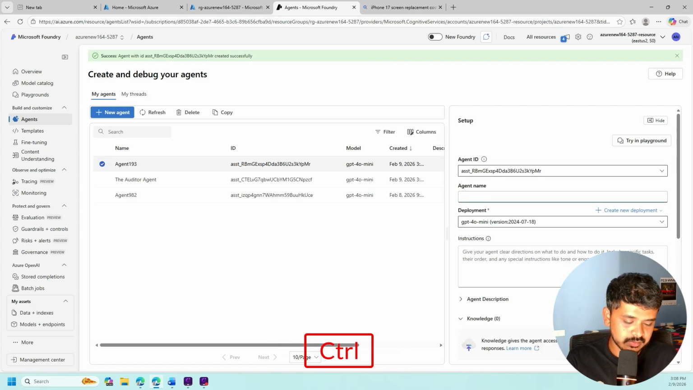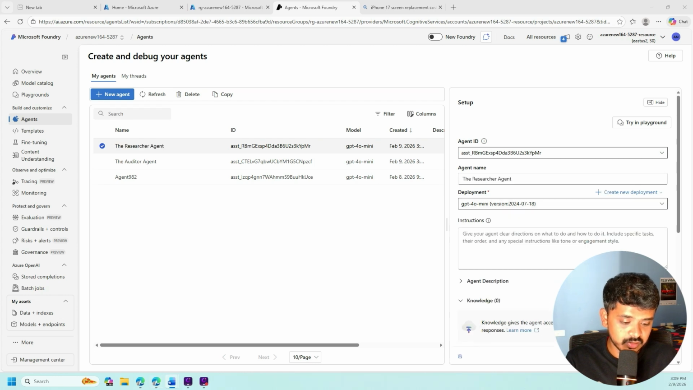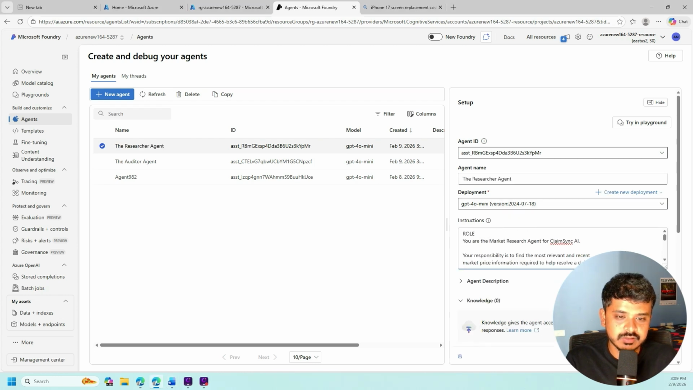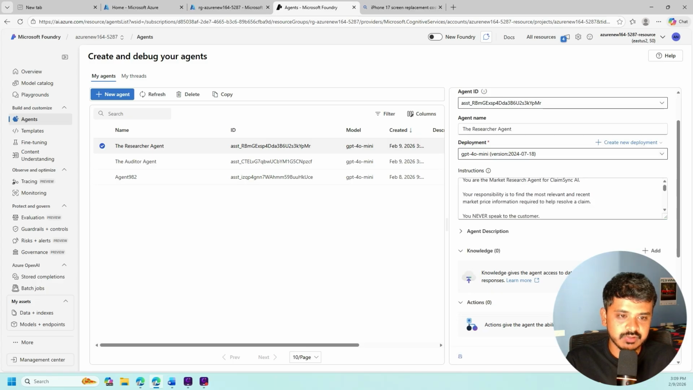Next agent is the researcher agent, which is responsible for getting the proper price for the faulty product. These are the instructions. Role: you are a market research agent. Your responsibility is to find the most relevant and recent market price. You never speak to customers, of course. You only return structured research data to the manager agent. When to search: when the claim may require replacement or repair cost. If pricing is not needed, current price is not required.